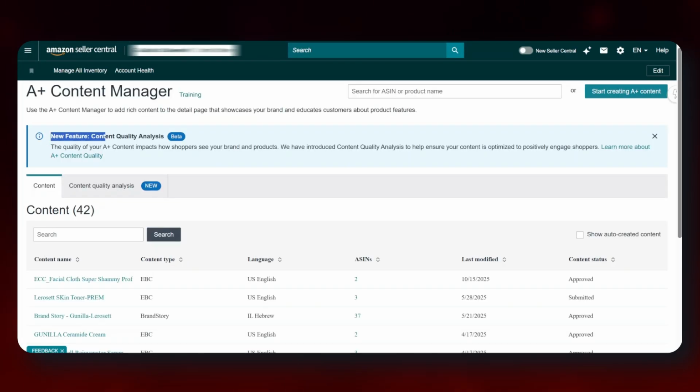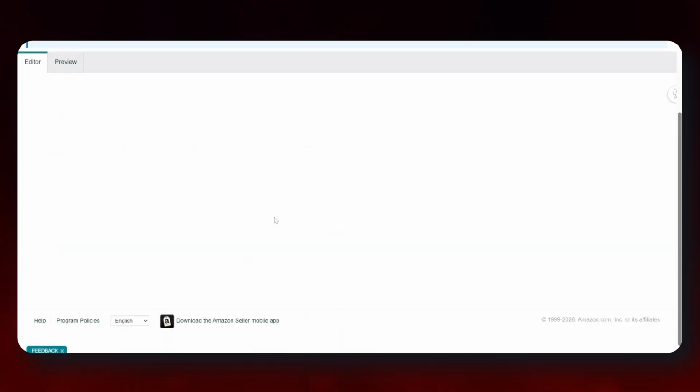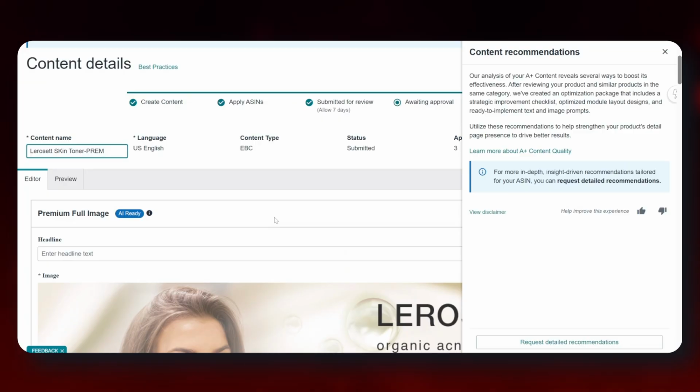Now here you see this new feature called content quality analysis. This is still in a beta version. However, below, if you click on content quality analysis, a list of products will appear. And right after that, you will see recommendations available. So when you click on this, let's open an example.